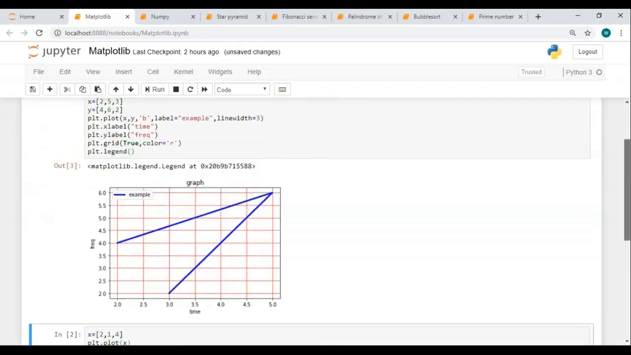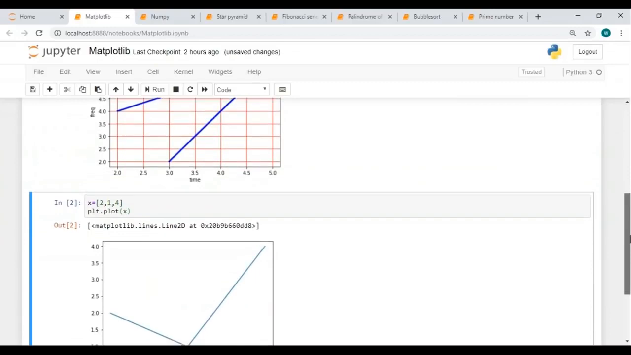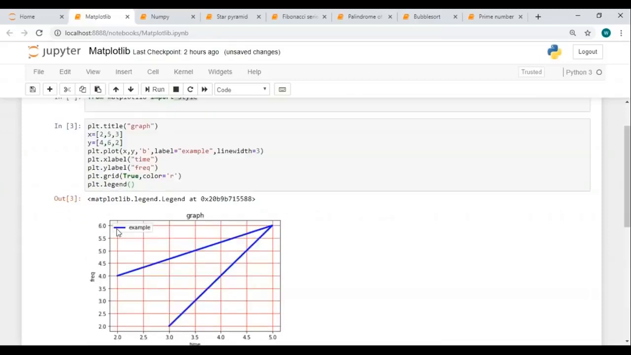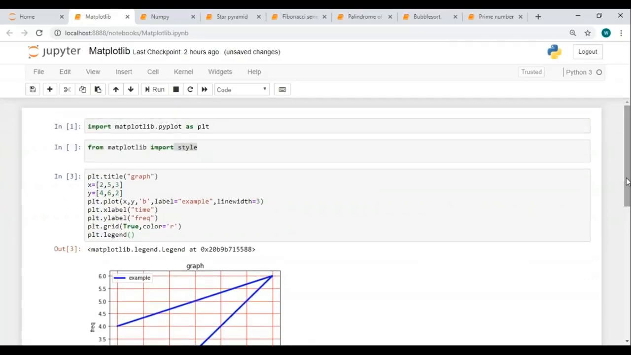As you can see the difference between these two graphs. The first graph did not contain anything, neither the title, nor the X and Y labels, nor the grid lines. But over here, as you all can see, I have a label, I have the Y label, I have the X label, and I also have a title for this graph. And as you can see, there are grid lines as well. So this is how you can make use of the Matplotlib library.